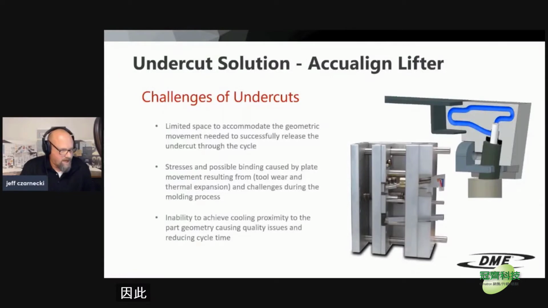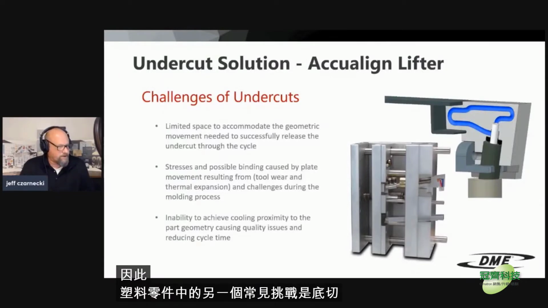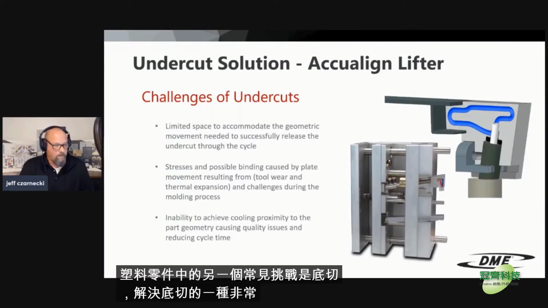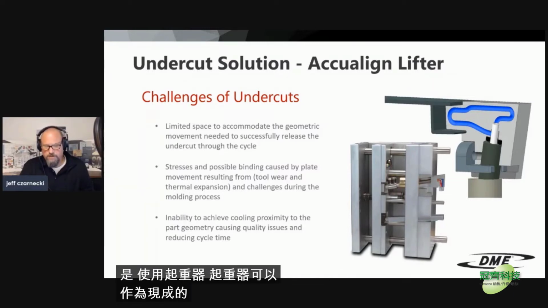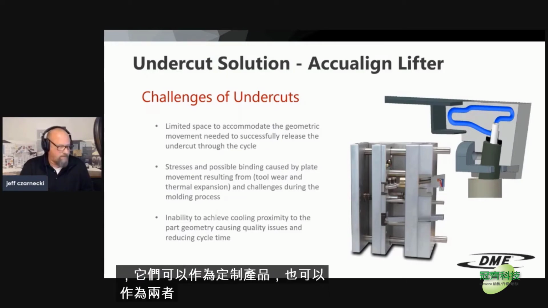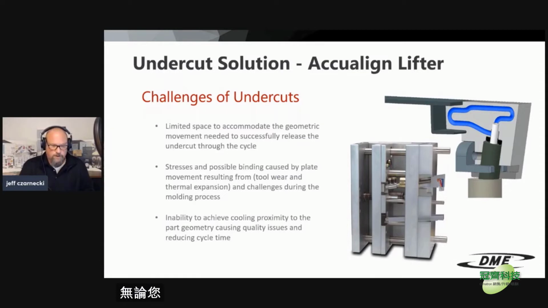So another common challenge within plastic parts are undercuts. And a very common way to address undercuts is using lifters. Lifters can be purchased as off-the-shelf items. They can be made as customs, or they can be made as a combination of both. Whichever one you use, the challenge is breakage.